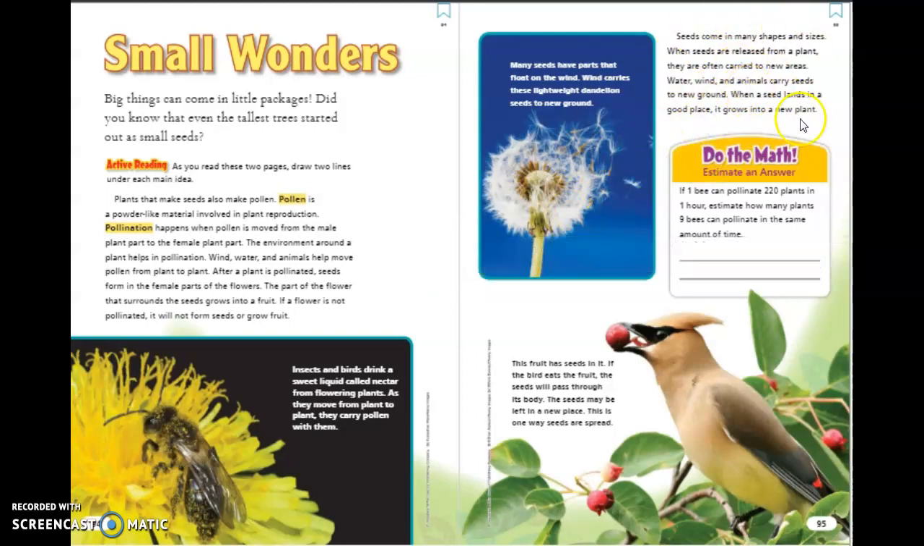Seeds come in many shapes and sizes. When seeds are released from a plant, they are often carried to new areas. Water, wind, and animals carry seeds to new ground. When a seed lands in a good place, it grows into a new plant. Go ahead and pause the video and find the main idea for that paragraph.